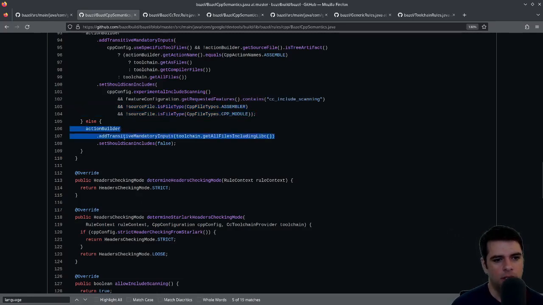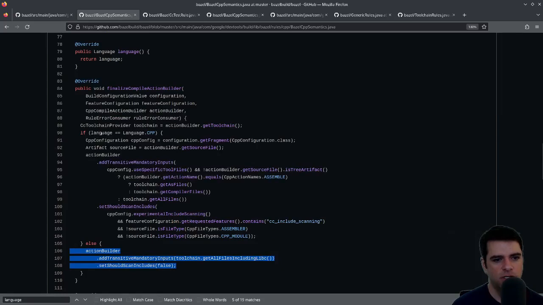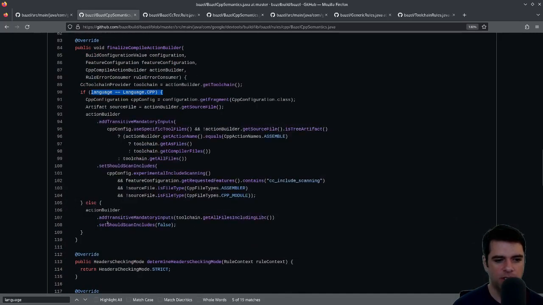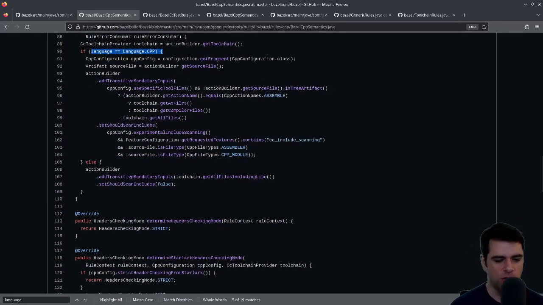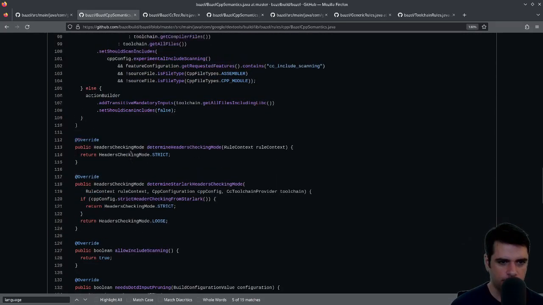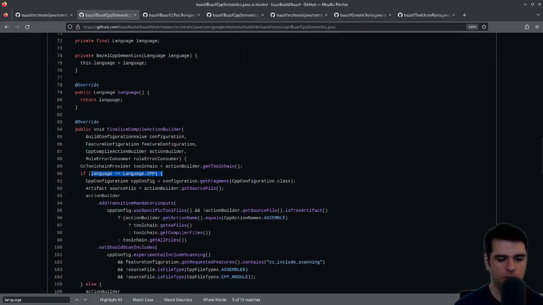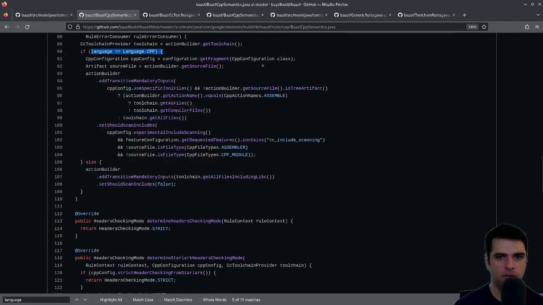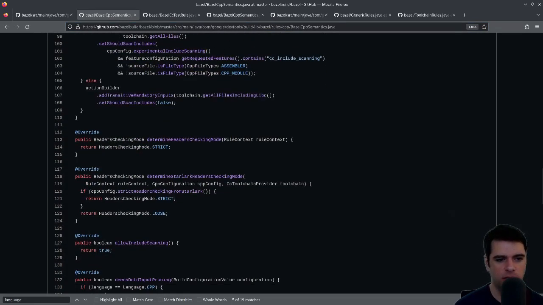And otherwise, what is the first if condition? So if the language is not CPP, then it's going to do something else. It's going to add a transitive mandatory inputs toolchain get all files, including libc, and set should scan includes to false. I'm not sure under what conditions language would not be language CPP if we're using the Bazel CPP semantics file rule configuration. I'm not sure what to call it.